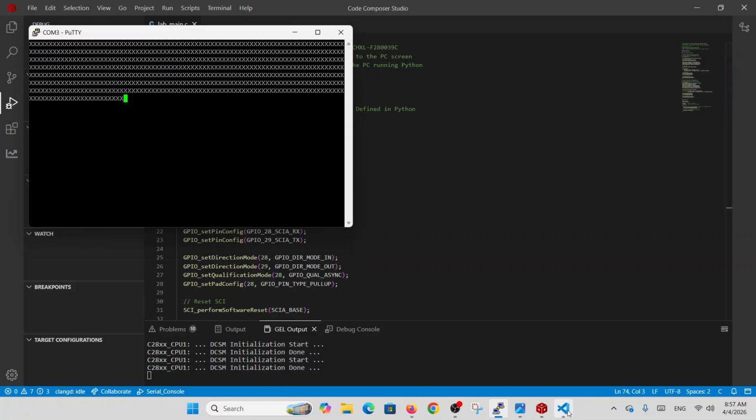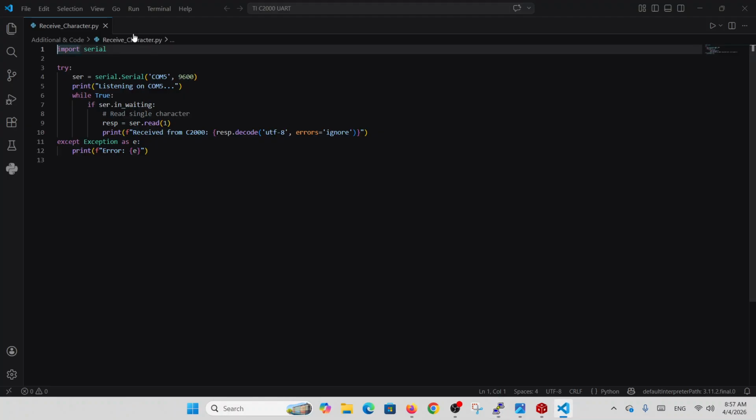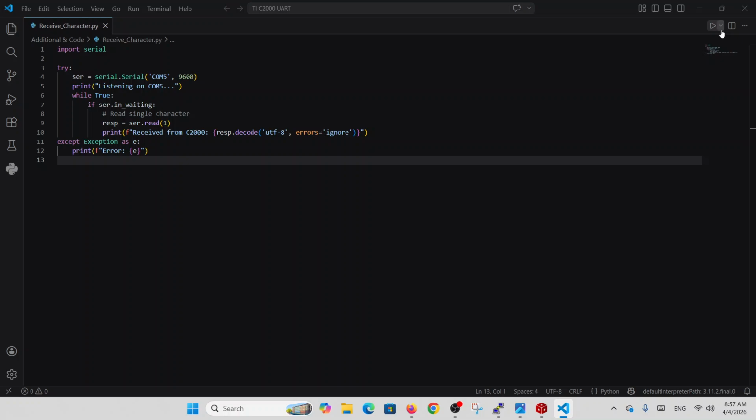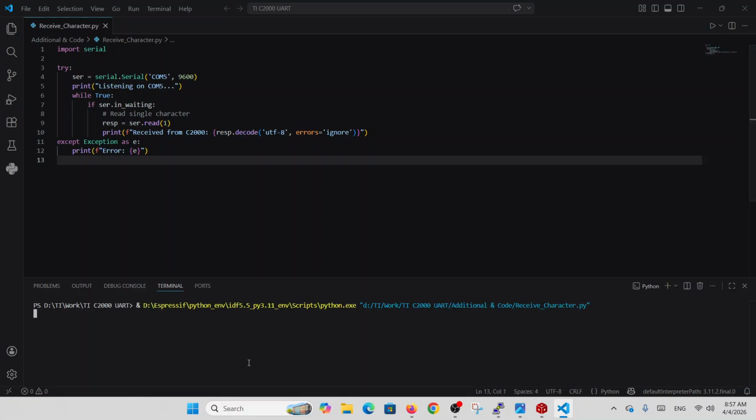The other connection is inside the Python file. This is the Python file that I talked about. It is connected on COM5. And now I am running this file, listening on COM5, and it's receiving the same X character.